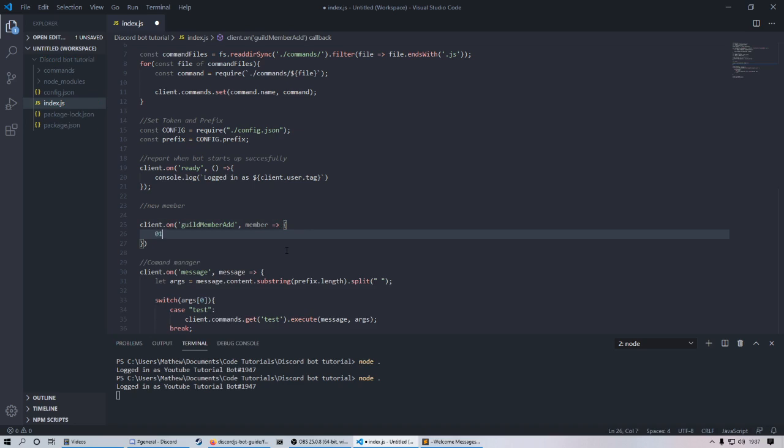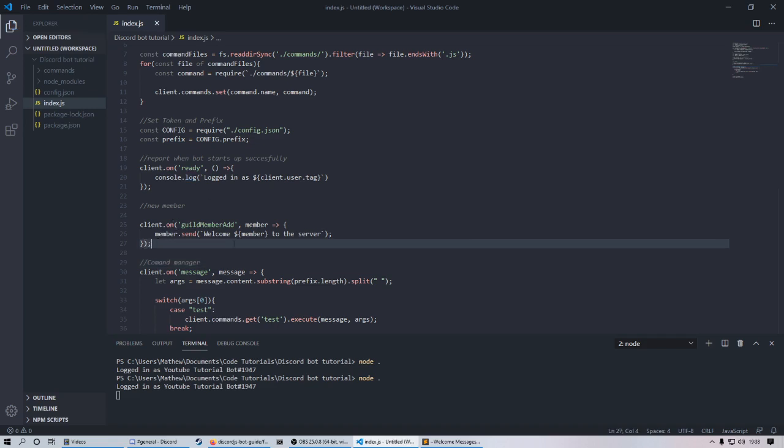So let's just say we want to send our new user a DM. So we can say member.send, and we can say welcome $member to the server. So you can obviously put the name of the server you're in there, and you can save that.